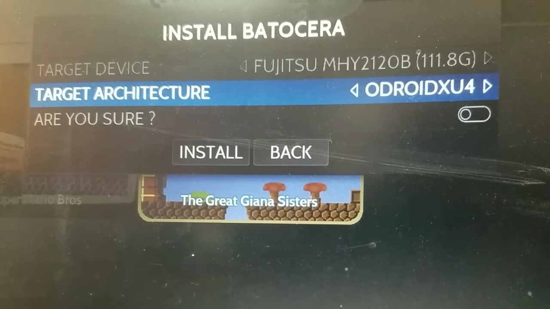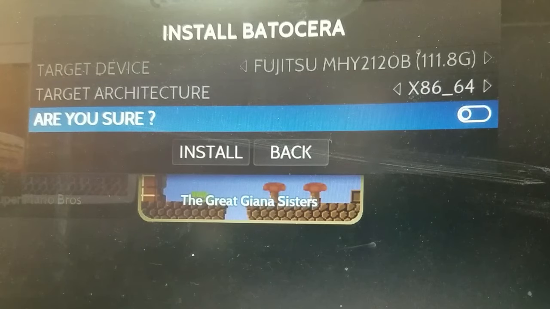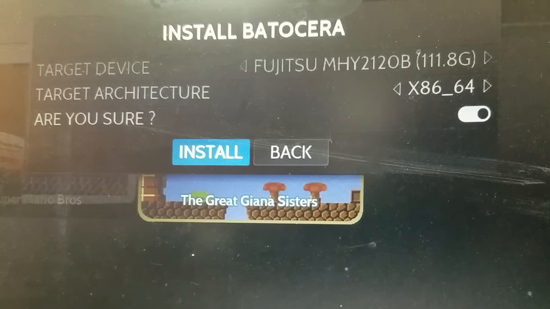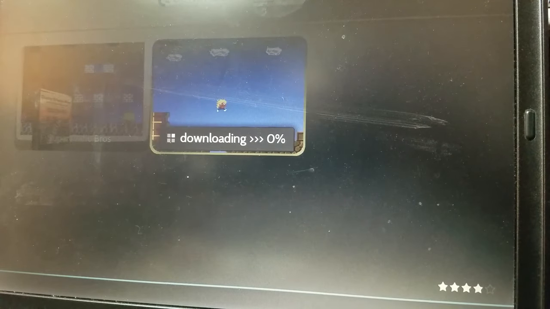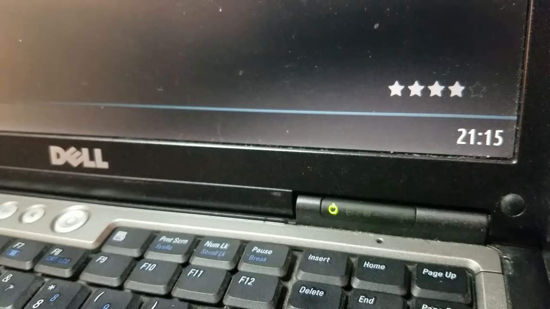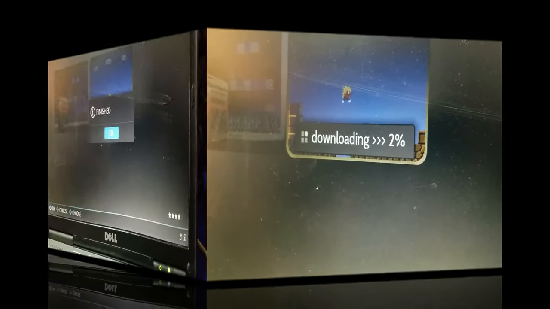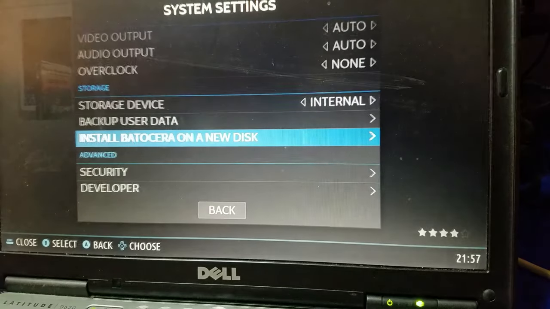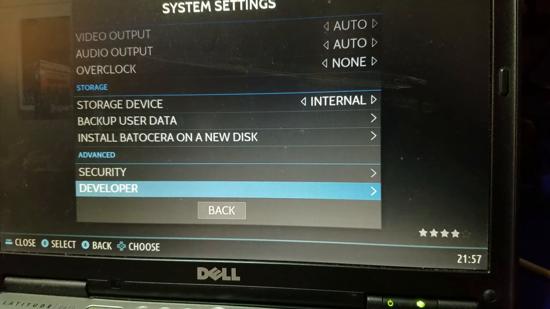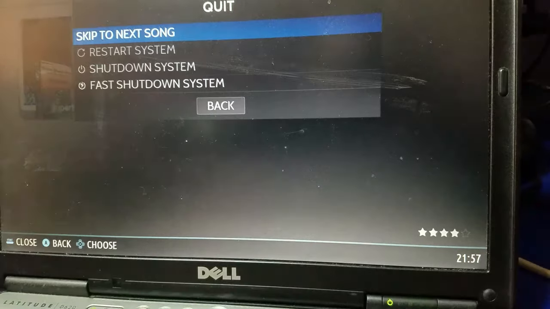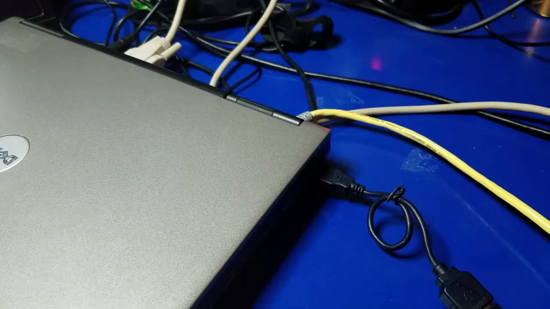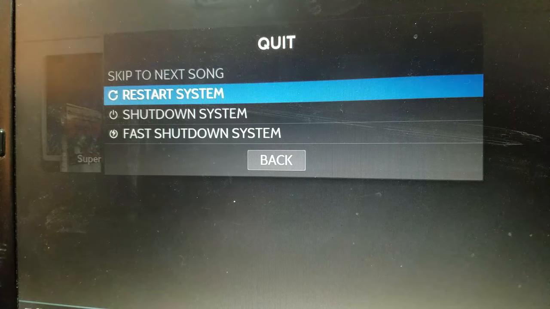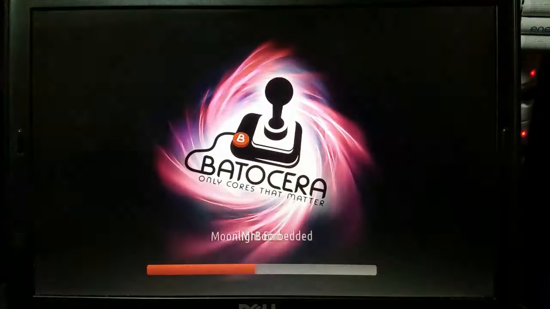I'm selecting my hard drive, and then the target architecture of x86-64. Select Are You Sure? and check that. Move down to install, and press A. At this point, it'll download Batocera off the internet and install it to your local hard drive. Once finished, press A, and then back, go to quit, and before we restart, I'm going to remove the USB hub, and now we'll move down to restart system, press A, and our system will be restarted, and we are now running Batocera off our hard drive.